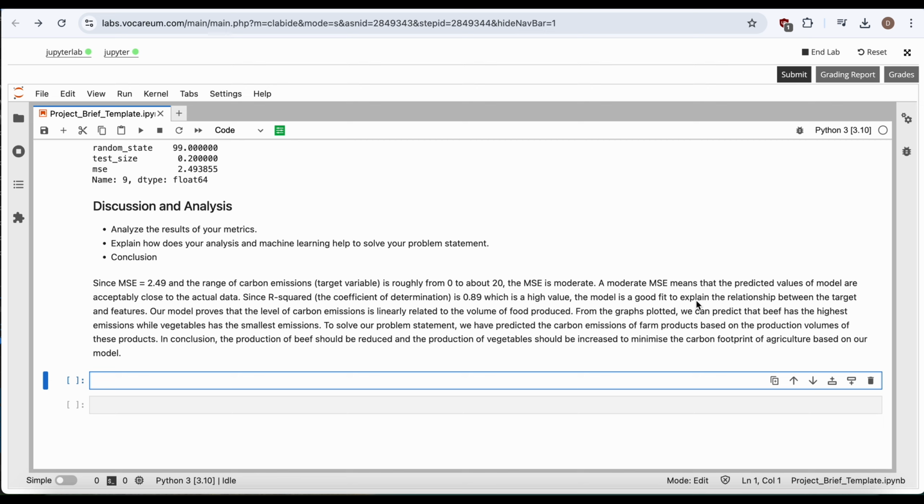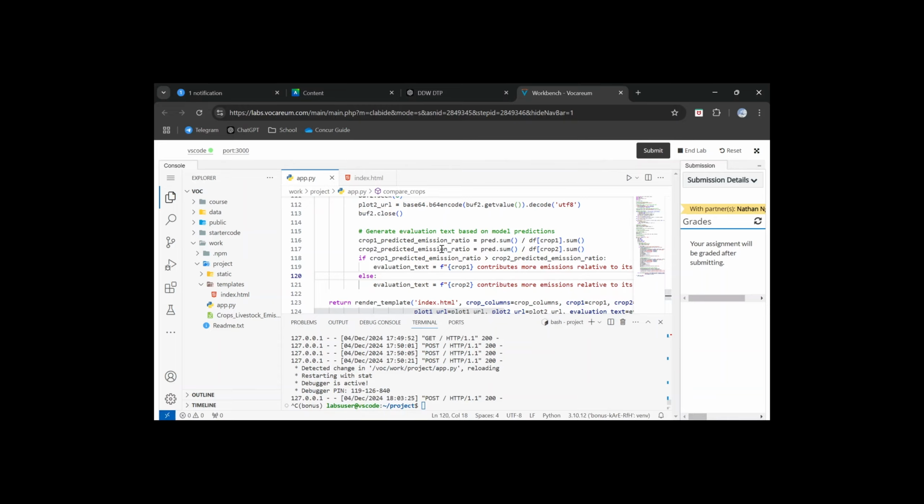So we have predicted the carbon emissions of farm products based on the production levels. And we come to realize that the production of beef should be reduced and the production of vegetables should be increased to minimize the carbon footprint of agriculture based on our model. So now this is our walkthrough for our web app.